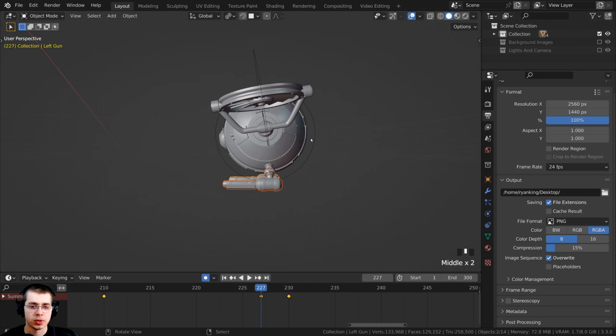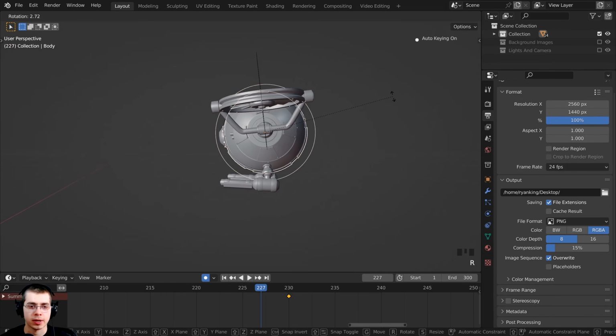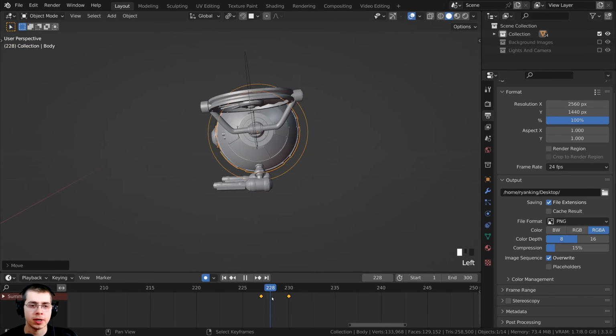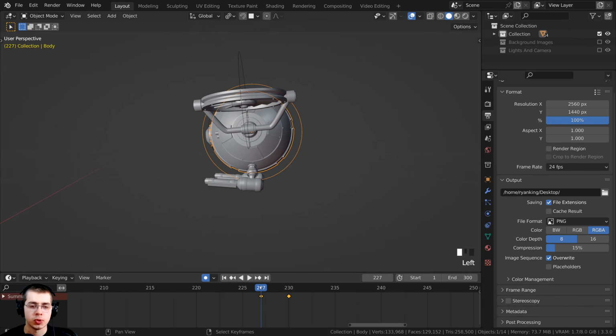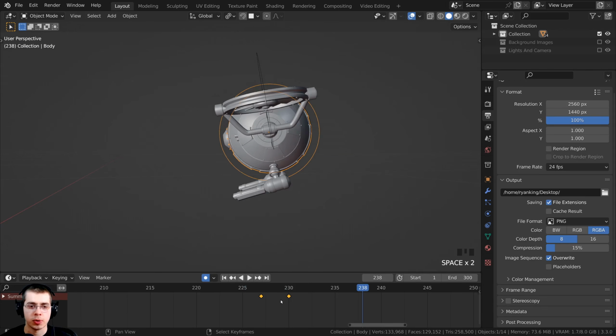And also at frame 227, I'm going to select the body and rotate it up a little bit and move it forward a little bit. So that way, when he shoots, he kind of quickly moves back. So you can see from 227 to 230, he quickly gets pushed back. So I'm now going to move over to frame 250.